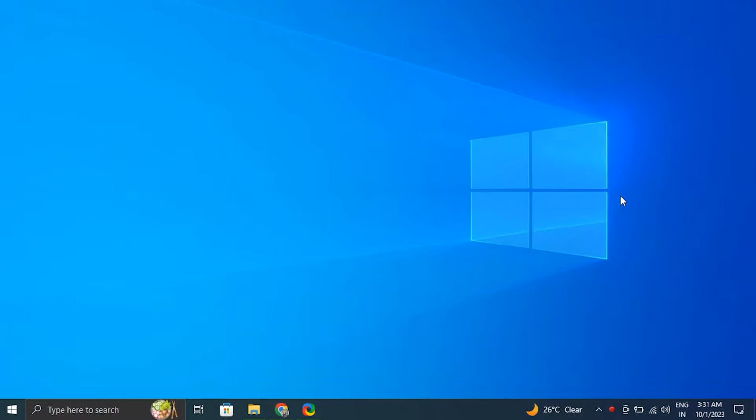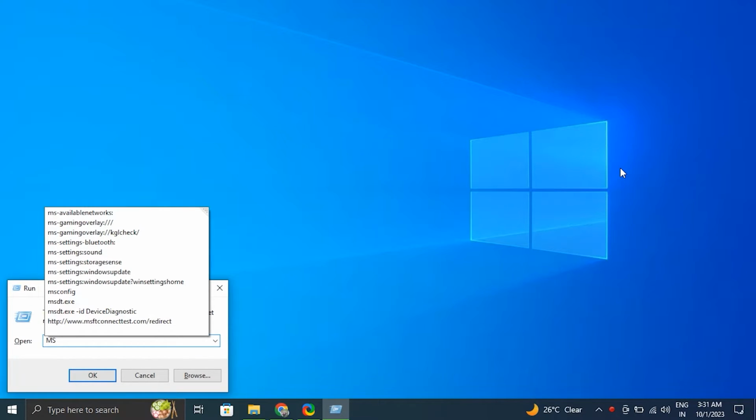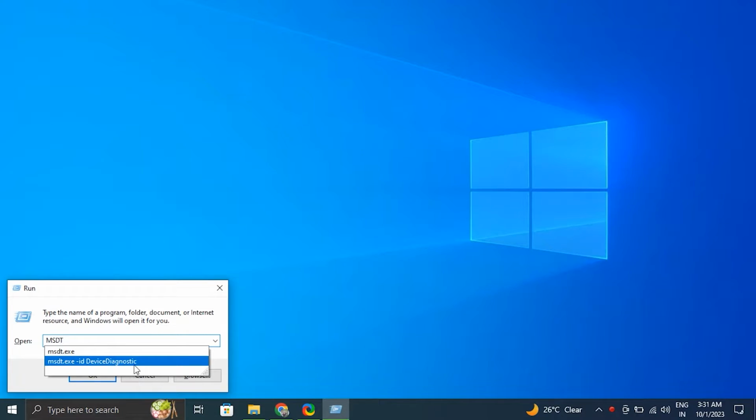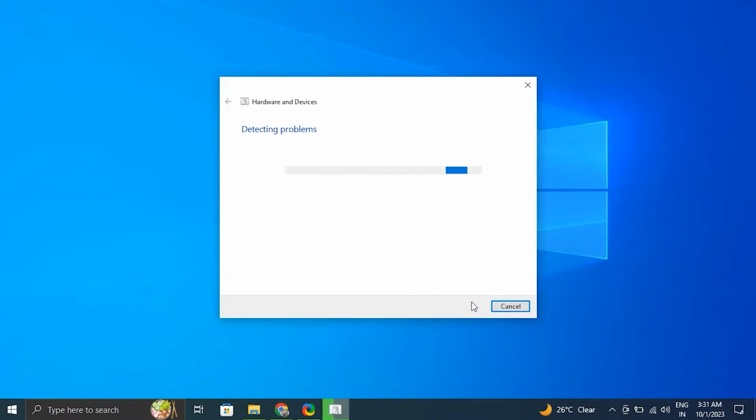Step 4. Run the hardware and devices troubleshooter. For this, display the run dialog box by pressing the Windows plus R key. In the run box, type msdt.exe /id DeviceDiagnostic and press enter. After that, click on next to simply run the troubleshooter.